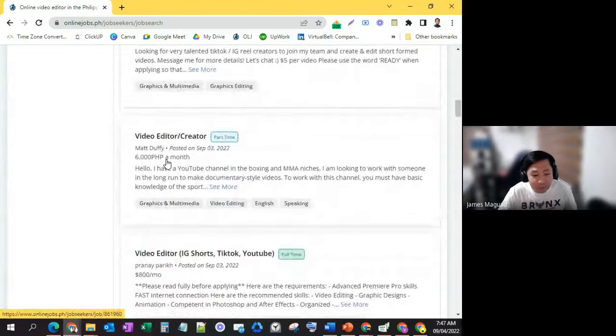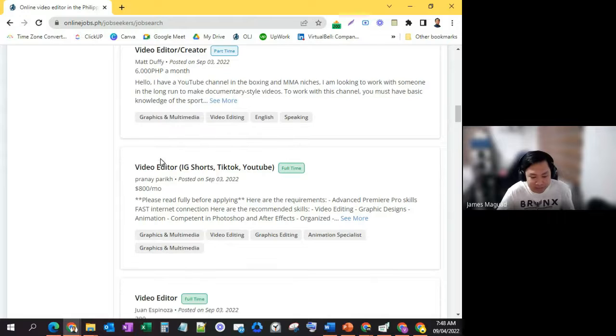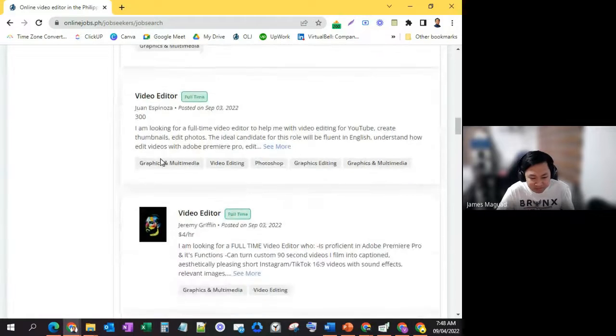Ito sobrang baba nito. Good luck sa mga mag-a-accept na to. Hindi natin alam, no, kung gaano karaming hours yung gagawin mo, pero 6,000 lang siya per month. Medyo mababa to. Siguro kung maybe 10 hours in a month ka lang gagawa, okay lang yun, 6,000. Pero kung anything more than 10 hours, parang hindi fit yun.